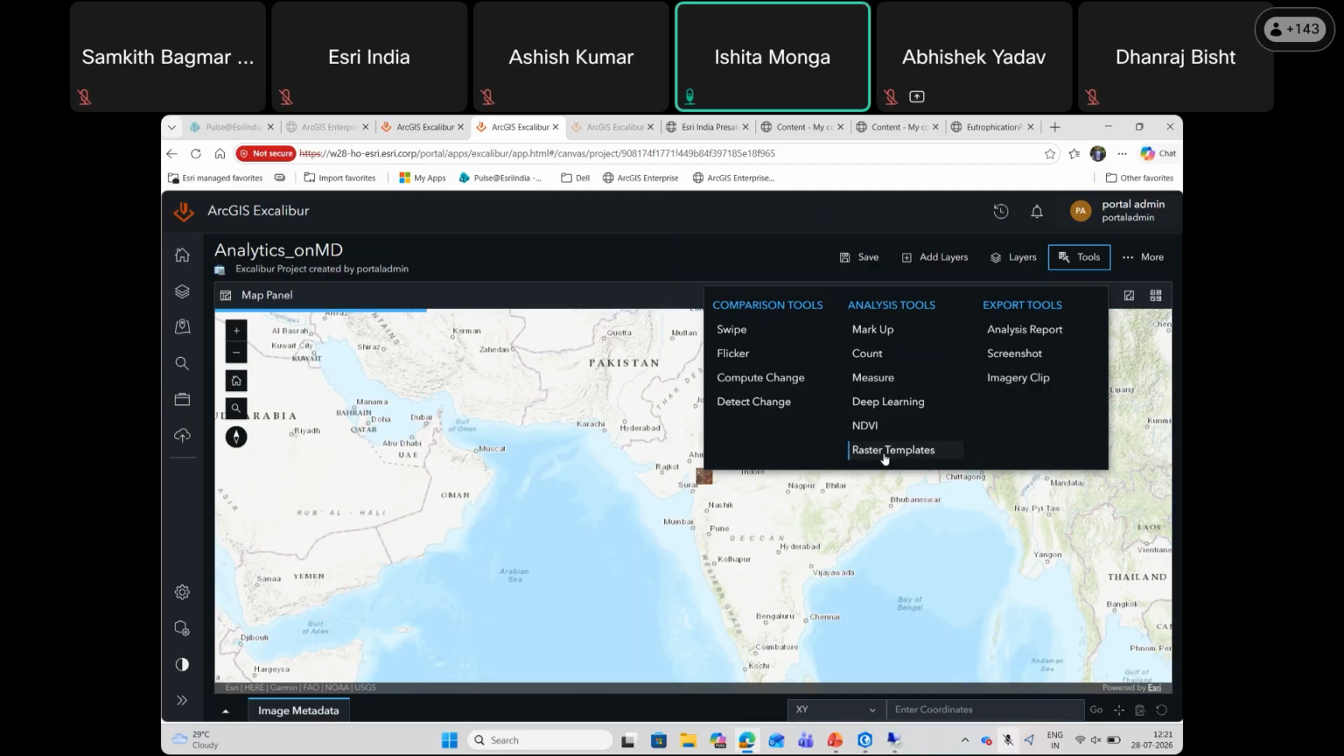Here we can bring in raster templates. We can bring in deep learning models to do certain kinds of analysis, like identification of any object available in the scene. In addition, we can use screenshots. We can clip those images and we can prepare an analysis report.